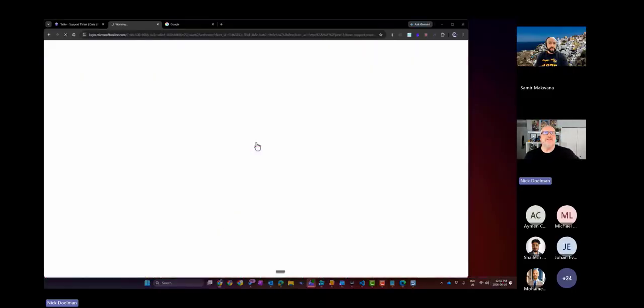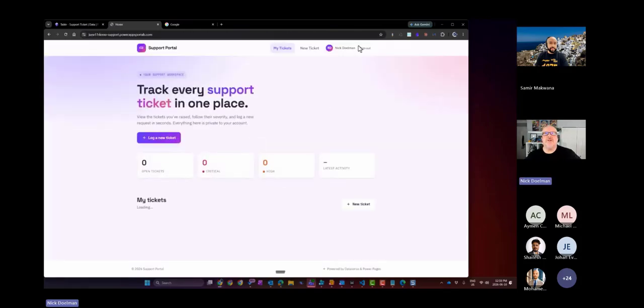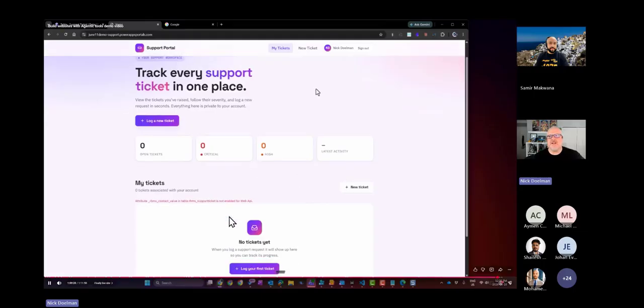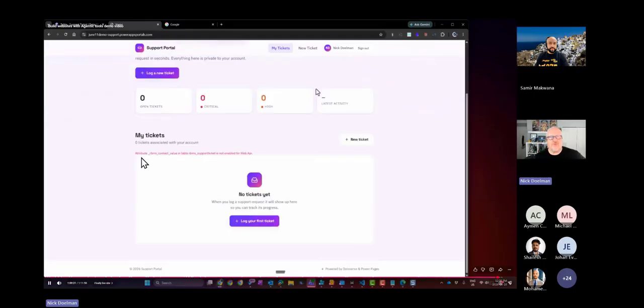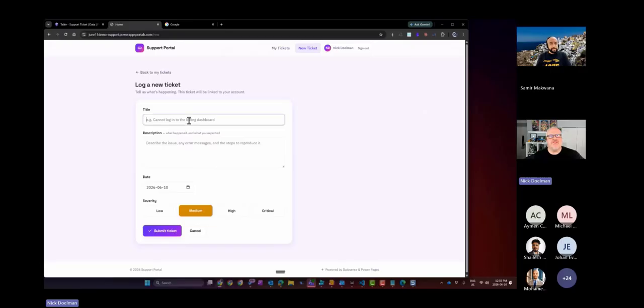I'm signing in, and it comes up. And you see that I am signed in there with my name using authentication. Now notice here, immediately I got an error message that came up right away. So something happened along the way. Let me just try to create a new ticket and see what happens here.